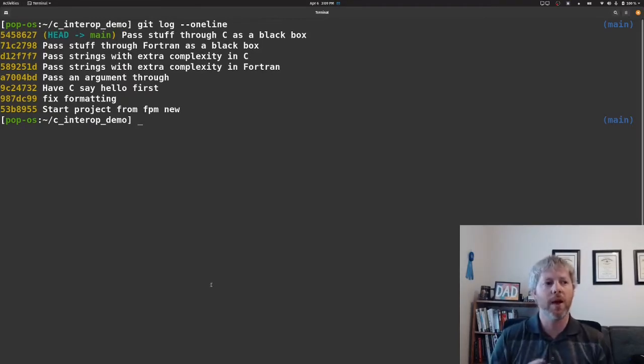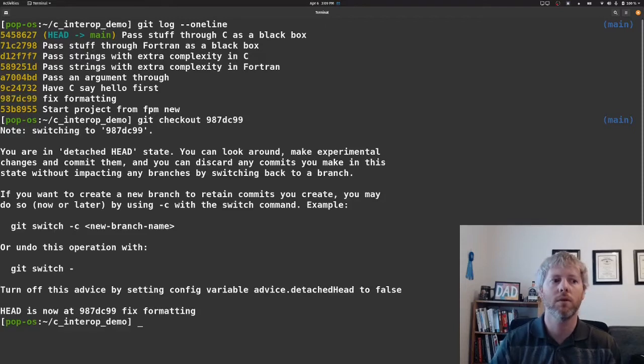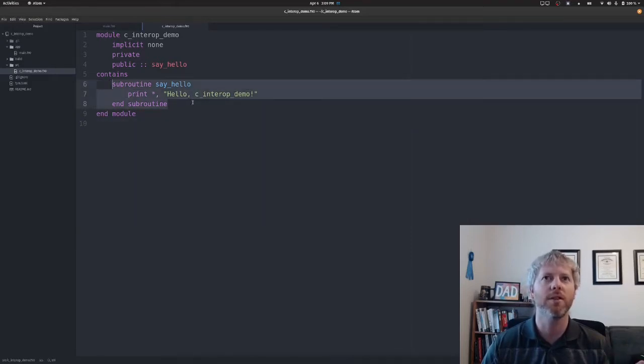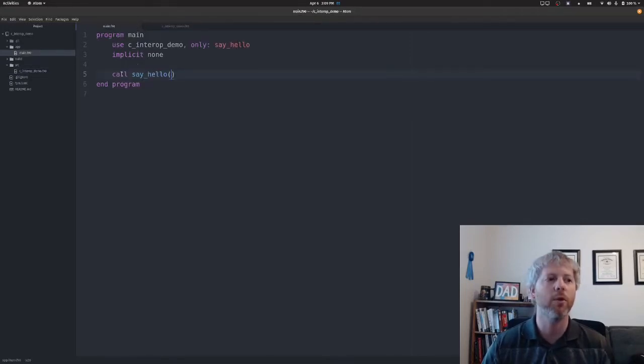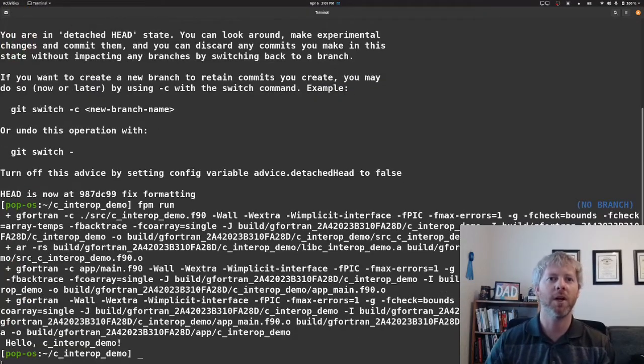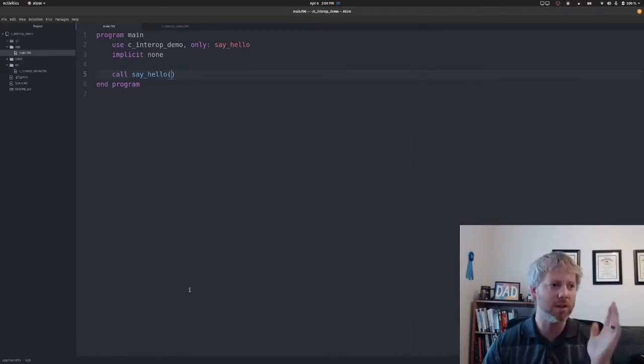So for now, let's just start by taking a look at our starting point. When we run FPM new, we just get a module with a single subroutine that says say hello. It says hello. And then the main program just calls that subroutine, so we get say hello. So if we do FPM run, that compiles, and we get hello C interop demo, right? So this is nothing special yet. This is all still Fortran, but just setting it up so that things are working.